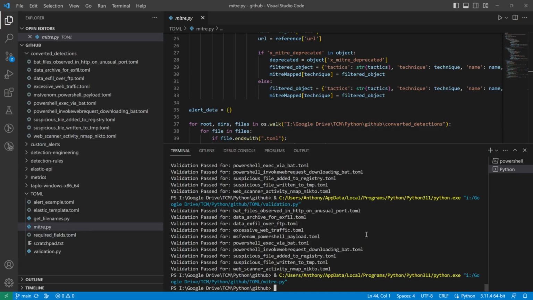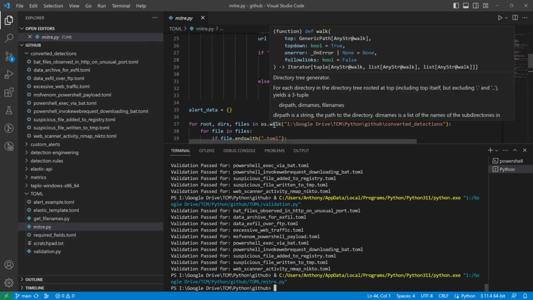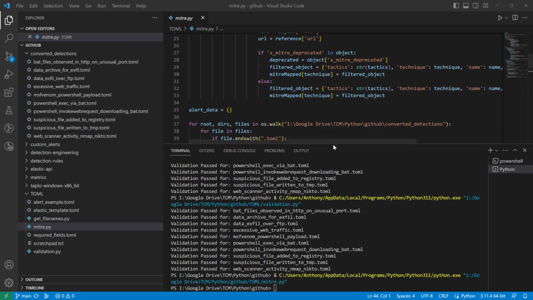And there we go. All right, this concludes this section of the course. Again, I will have these in the GitHub for you to grab if you don't want to write these out yourself. Okay. But in the next section of this course, we're going to start working with the Elastic API. I'll see you in the next section.